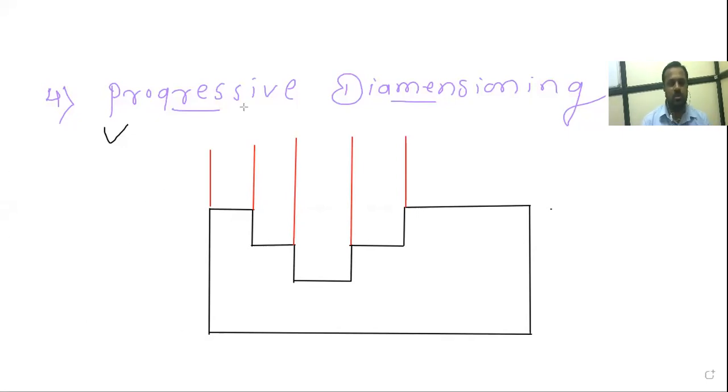Suppose they have given the dimensions like this. If it is 50, suppose it will be 50. So we can take, suppose it will be 10, again 10, again 10, again 10. Such type of dimensions are there. Suppose it will be 20. And right now we have to show that dimensioning in the form of progression. So how do we have to give the dimension to that component with the help of the progressive dimensioning system?